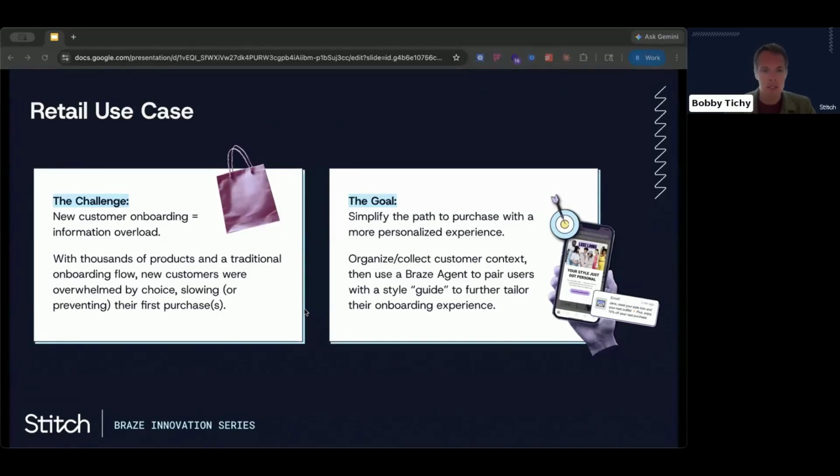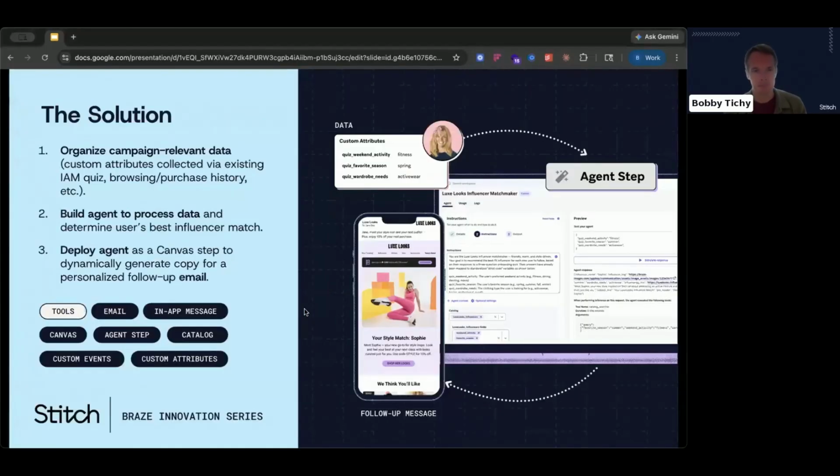And so what we did was we leveraged a Braze agent within Agent Console to pair each customer, as they signed up, with a specific influencer of this brand. That way, as they continued on with this brand, they had someone that was almost like an ambassador for this brand as they went through the process.